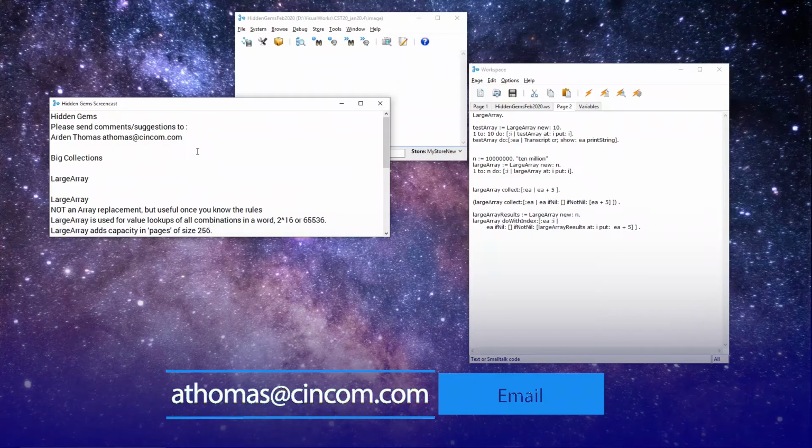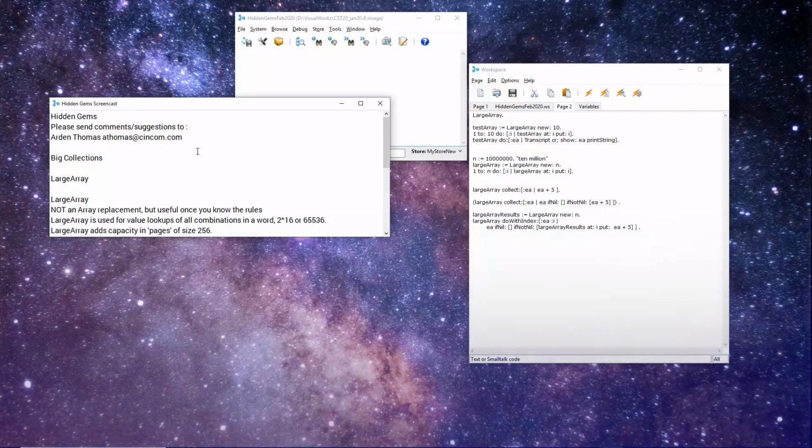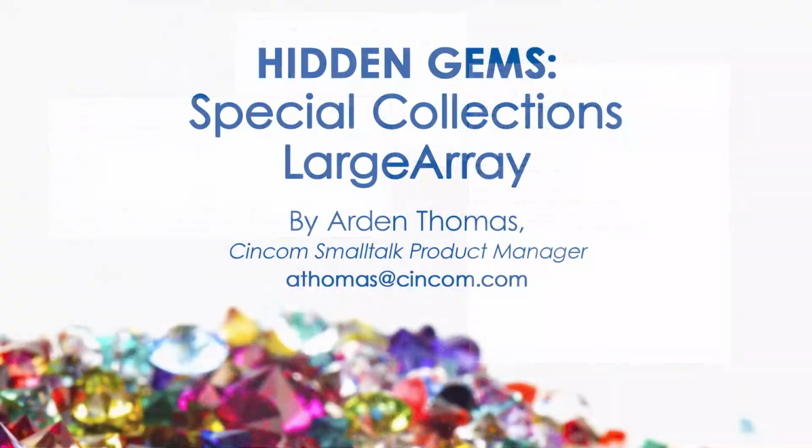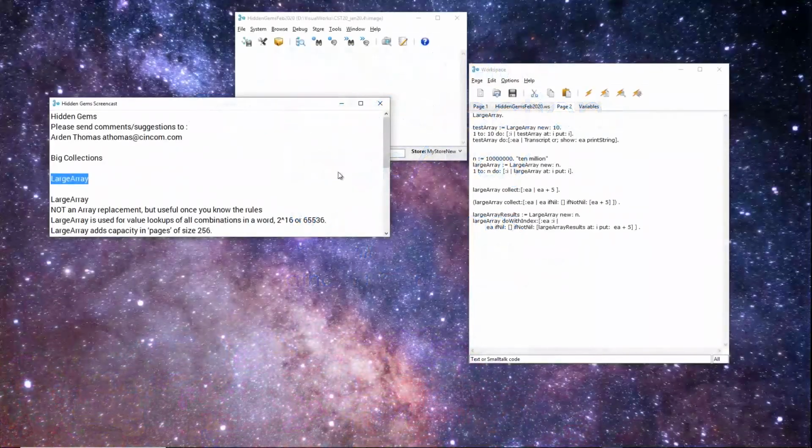So today we're going to talk about another hidden gem that has to do with very large collections or big collections. We're going to discuss a class called LargeArray. LargeArray really qualifies as a hidden gem. It's not really known, and it's a little bit different, so we're going to educate you on where and how you can use that. So let's get started.